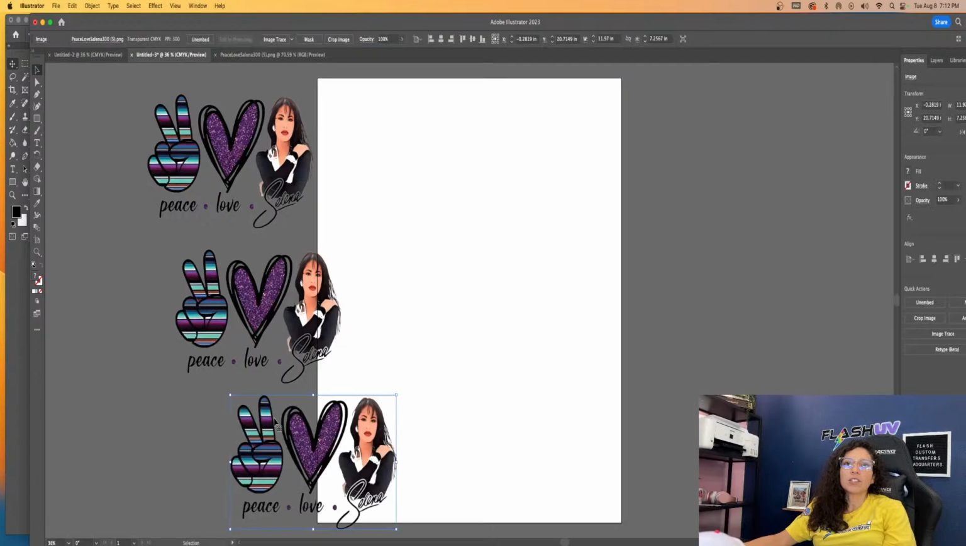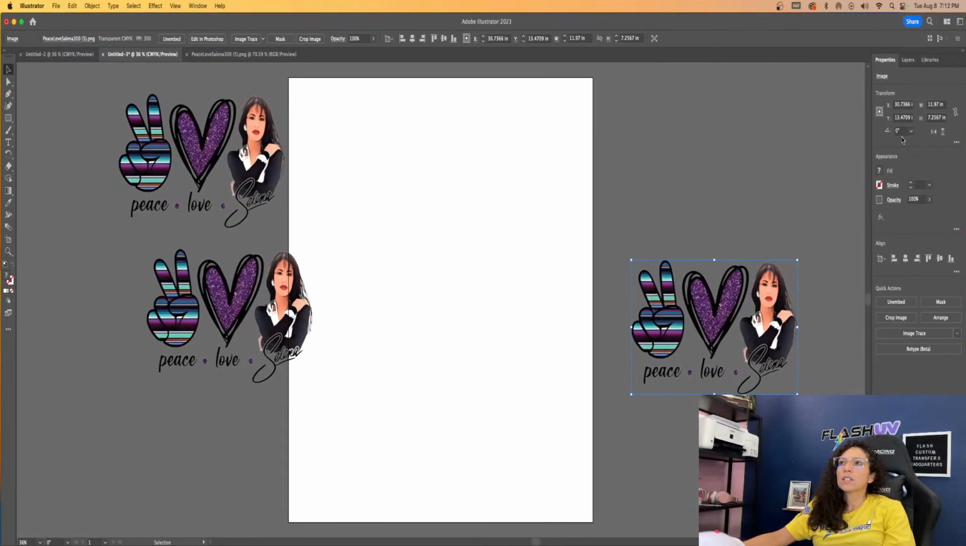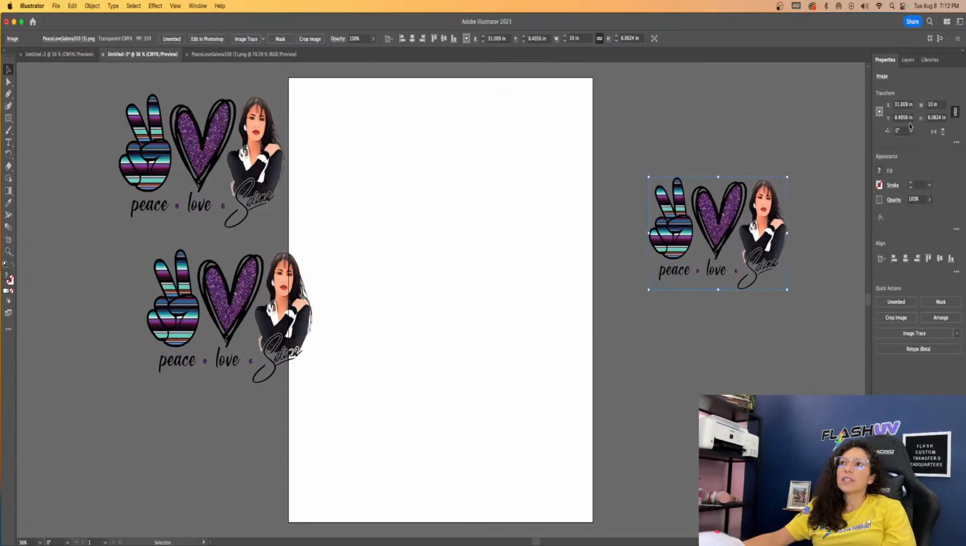Perfect. And then you place her there. So this image is 11. Let's make it 10. So it's 10 by 6. So as you see, it is locked. So this is our lock and unlock here in Adobe.